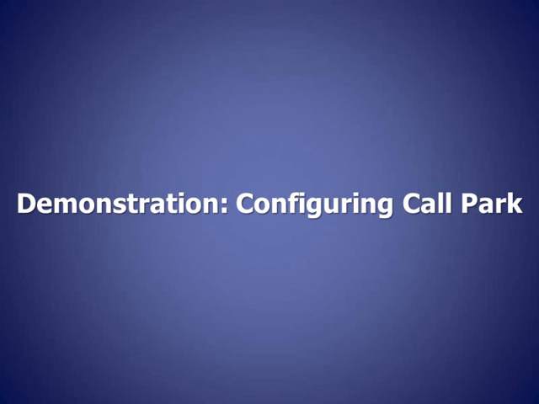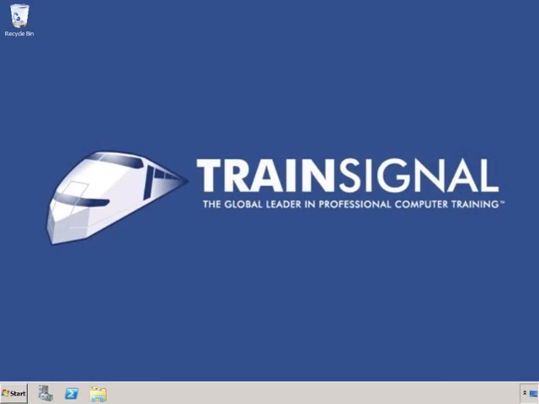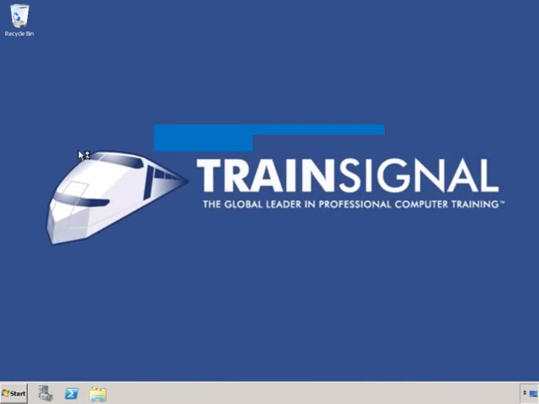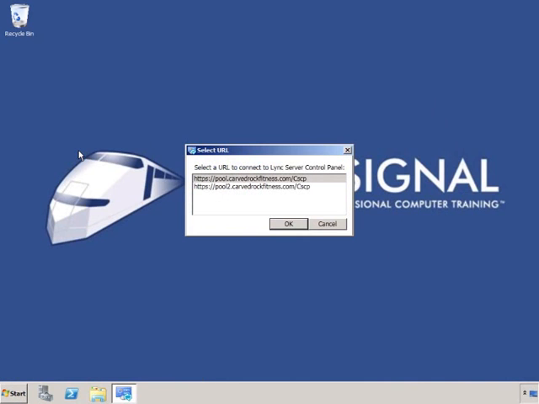I'd like to show you how we're going to configure Call Park at Carverock Fitness. Let's take a look at a demonstration. To configure Call Park, we're going to start by opening up our Lync Server Control Panel, and then we'll provide our credentials for administrator.